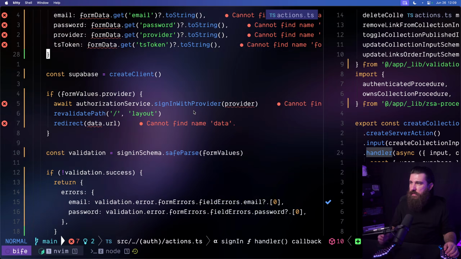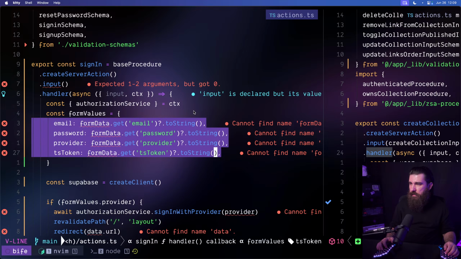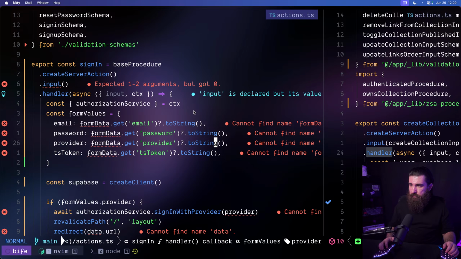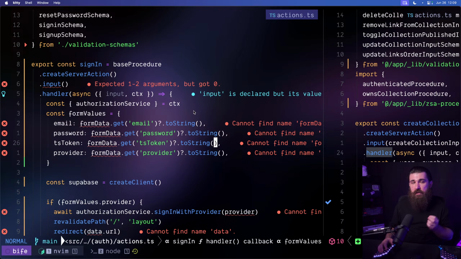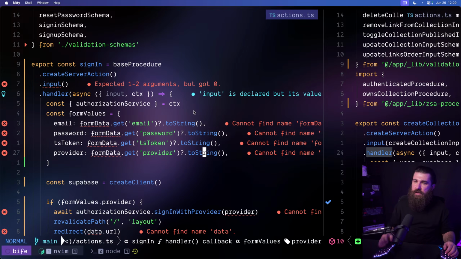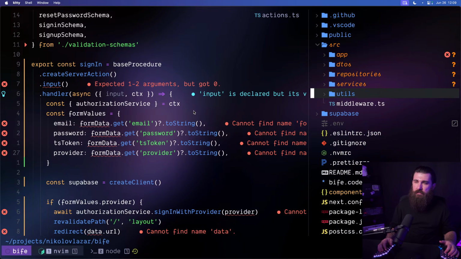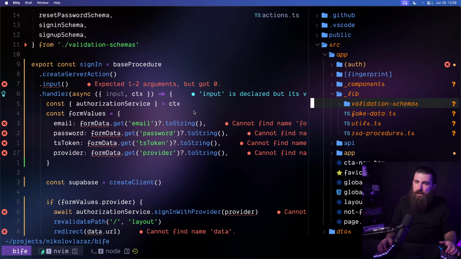Okay, I believe we need to handle the input first. Here's how the input is going to look. It's either going to be an email and password, and the TS token, this one. The TS token is basically a turnstile token, like a reCAPTCHA, and I pass that to Supabase. It's either gonna be that or the provider. So we need a new validation where we have all the validations. I'm not sure we'll keep them there, but let's just do lib validation. Yeah, this is good.